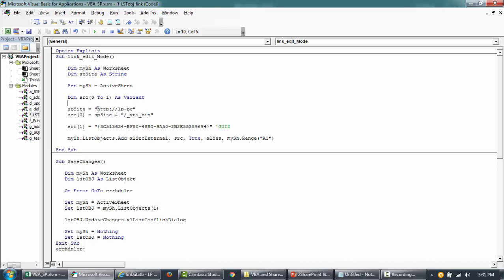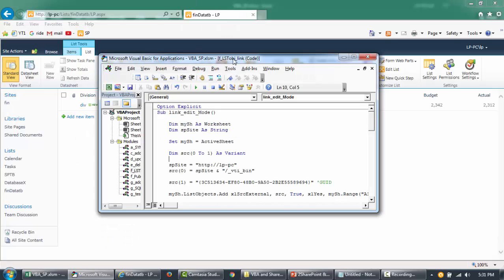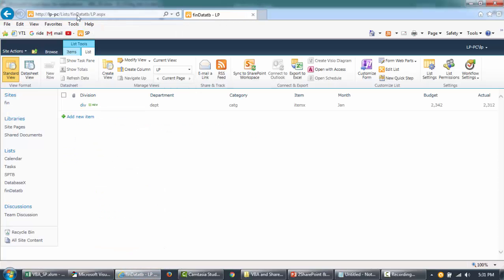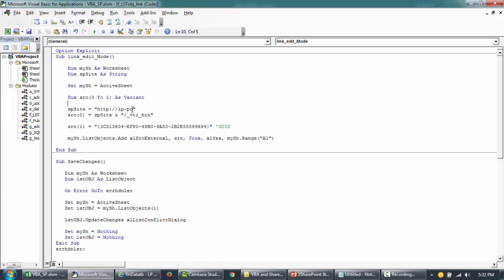So here first we need two things before we can go ahead. First is our site. If you go to your list, just take the URL just before that. So lp-pc is my SharePoint site name. So I'll just go here and put that in. This is the site name.